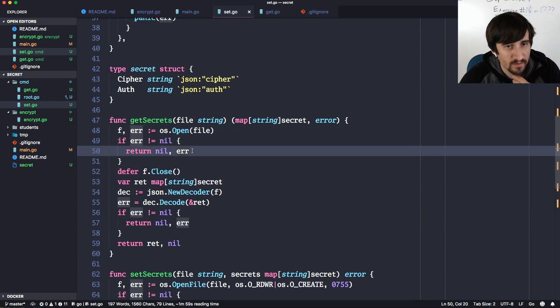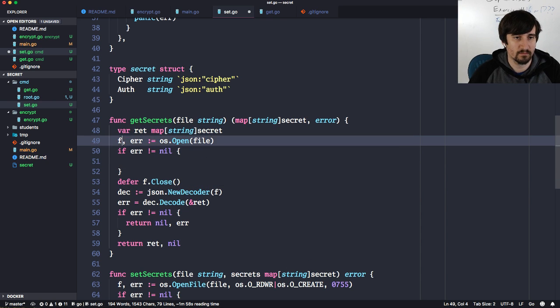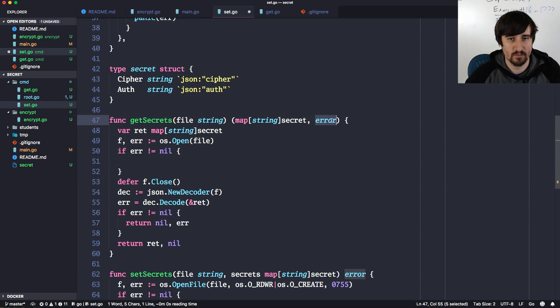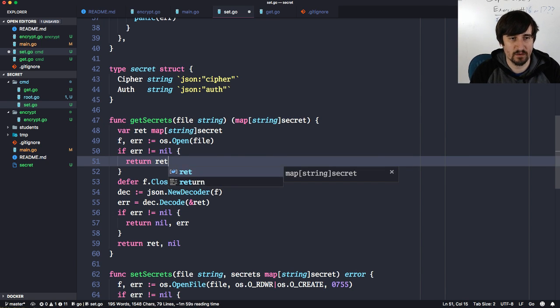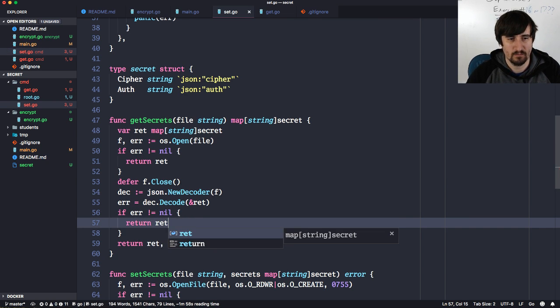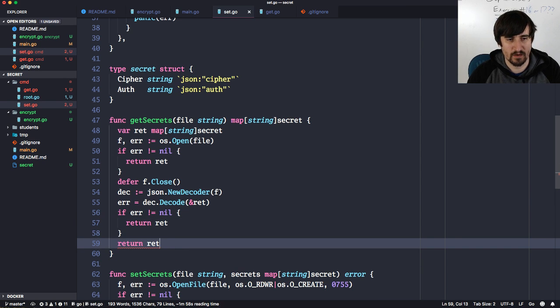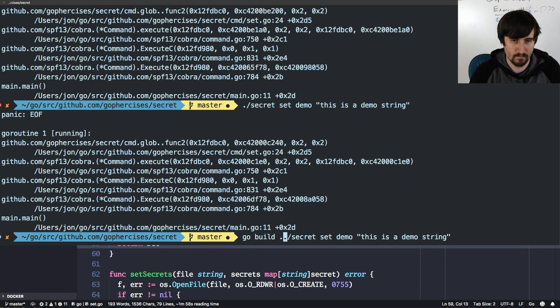So what I'm going to do is, if we ever get an error here, I'm just going to take the lazy way and return this. I'm just going to get rid of the error that can come back from this entirely and say that we're always returning ret, so it just might be empty. That's probably not the best way to go about it long term, but I think for now it's completely fine. Go build.